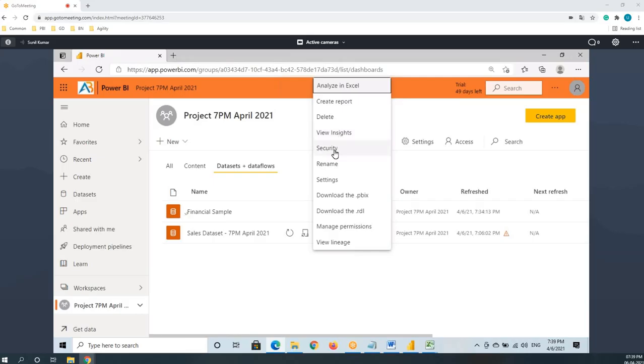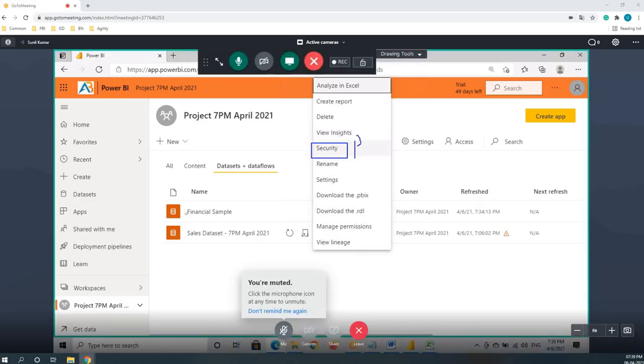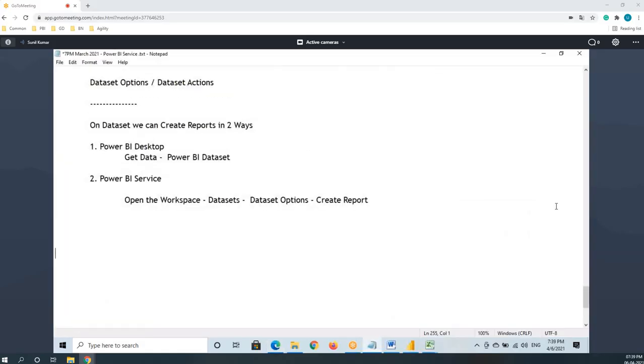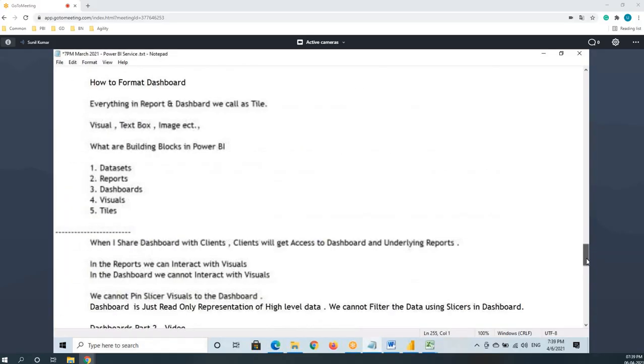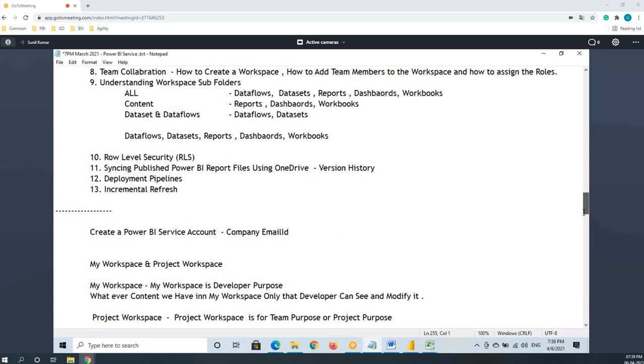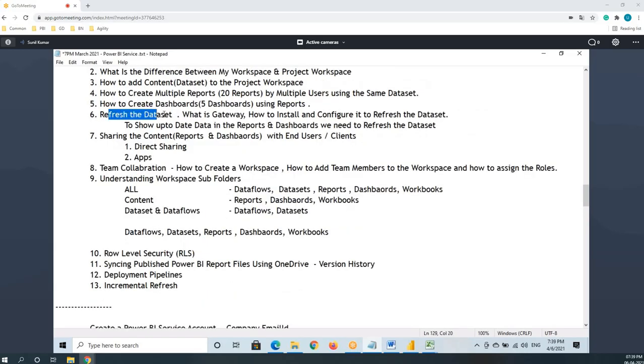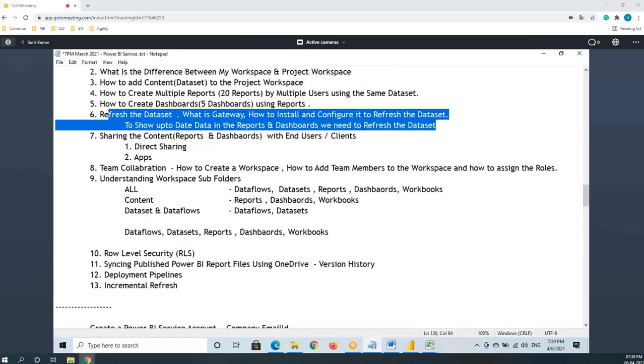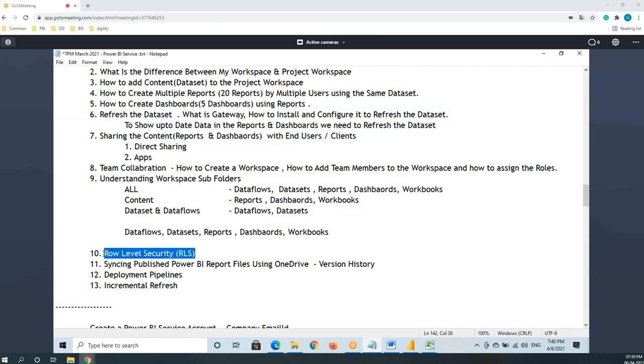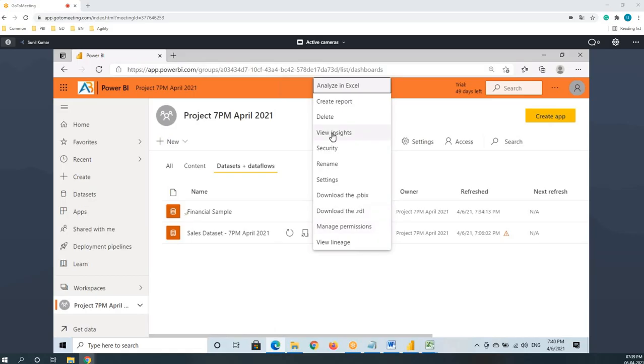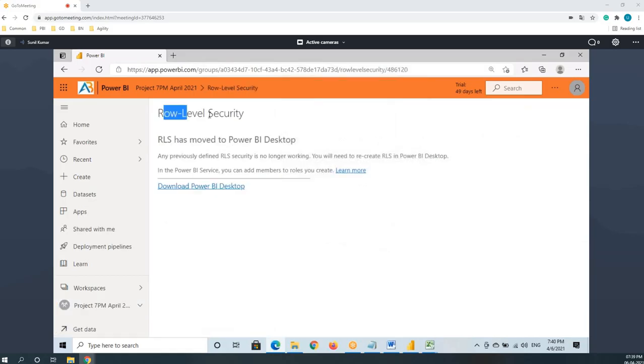The next one is security. We have a separate concept called row level security. In the list of topics I listed, one of the important topics is row level security. Just as the gateway is important from the interview point of view, the second important topic in Power BI from the interview point of view is row level security. This option is related to row level security. When I click on this, it is showing row level security.